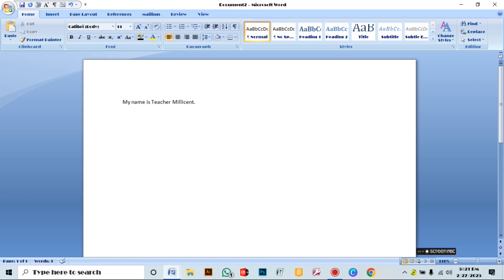we have Millicent. After I'm done, now I want to start a new sentence. I am in grade 1. So what I'll do, I'll press the enter key. I switch on my caps lock. I switch off the caps lock. Click the space button.